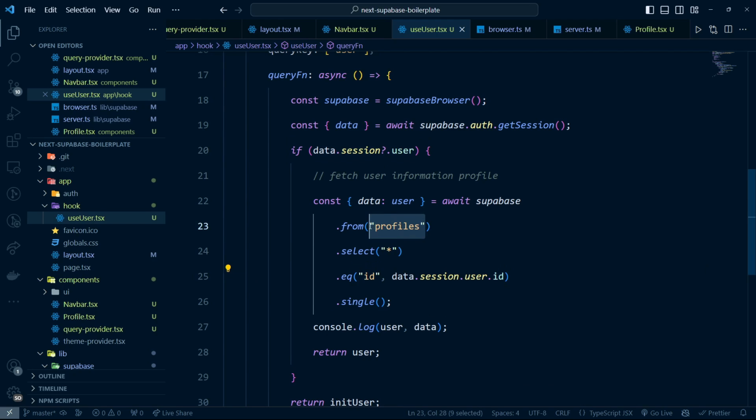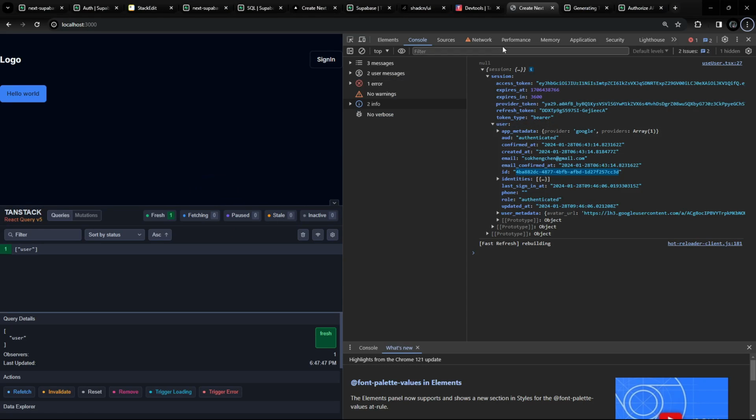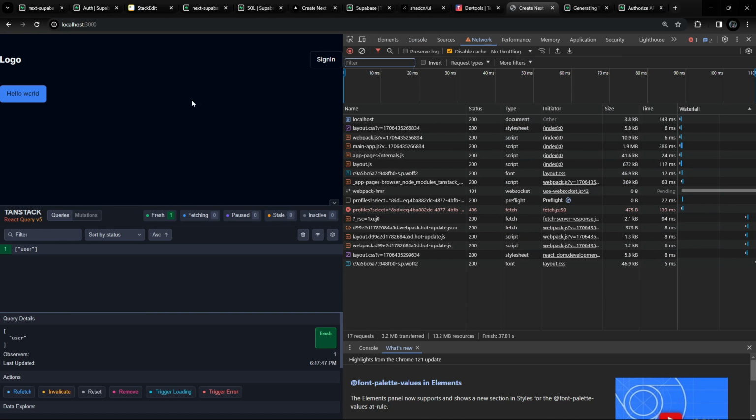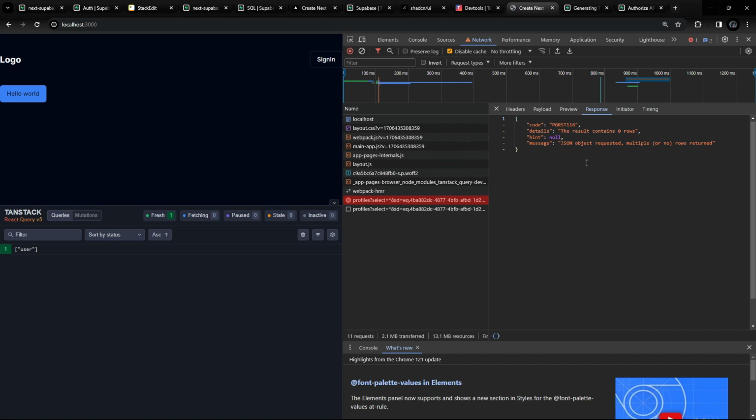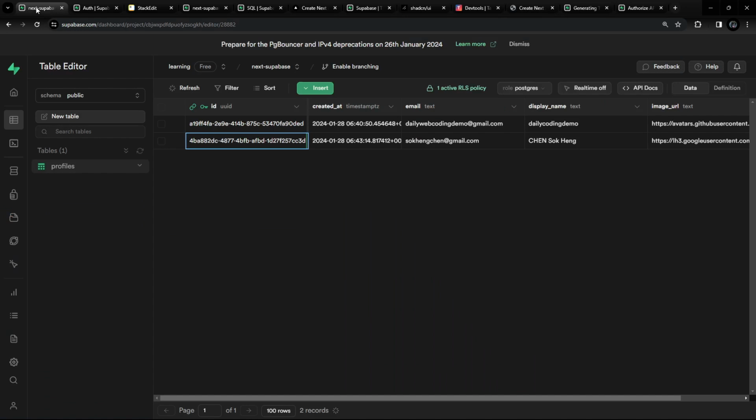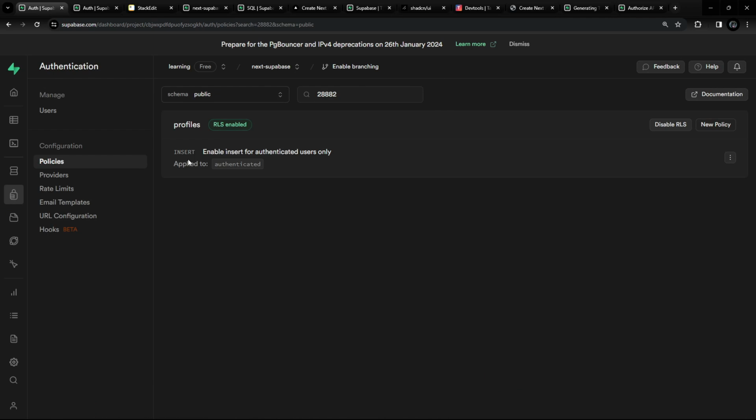Did I set something wrong? This is correct, with ID and the session user ID. Yes. And if you look at the network tab, if I refresh this one, we got an error right here: request multiple rows and return. It's weird. I see.